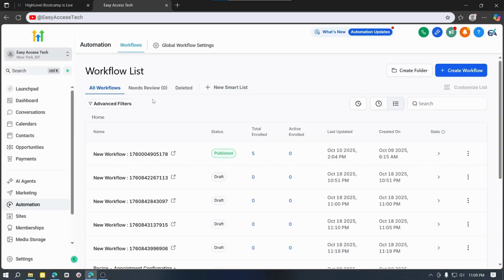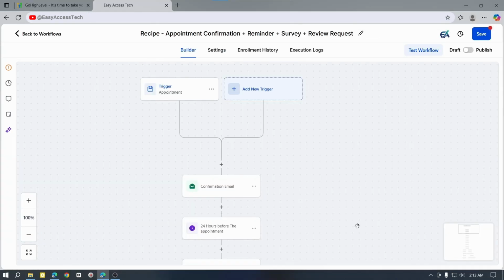In summary, GoHighLevel task automation saves time, improves efficiency, and ensures that important tasks never get missed. From lead follow-ups and client reminders to marketing sequences and internal team management, it covers every part of your workflow and helps you stay productive. So that's it basically. Now I hope you understand.